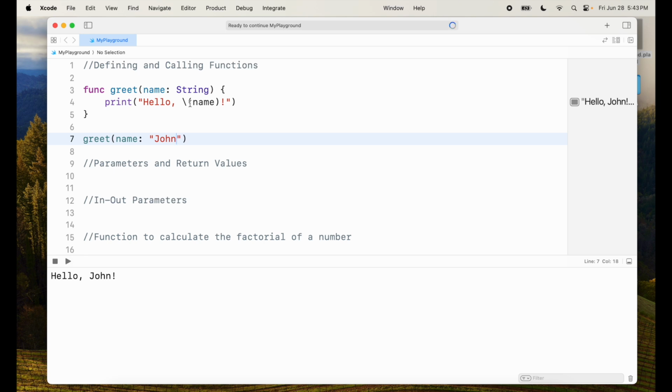So in this particular example, what you saw is greet is a function that takes a single parameter name of the type string and prints the greeting message. Now let's look at the next one, which is parameters and return values. Functions can accept multiple parameters and can also return a value. In the previous one we saw it takes only one parameter and doesn't return anything.